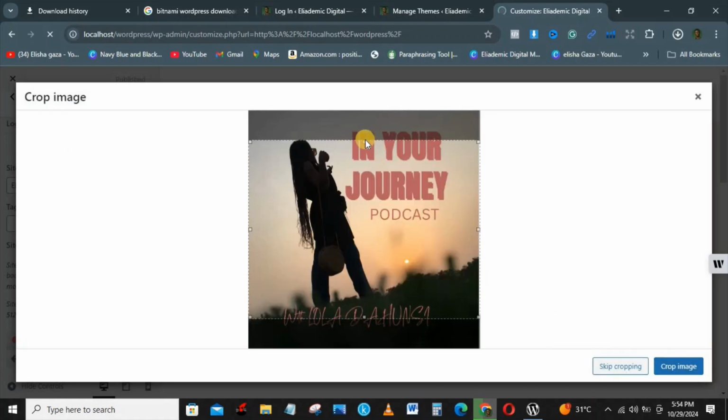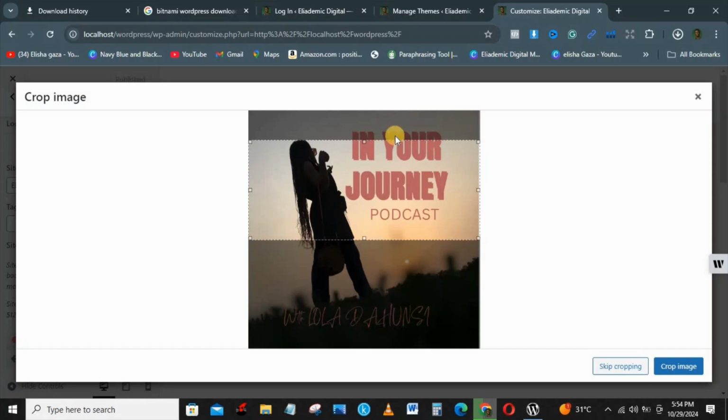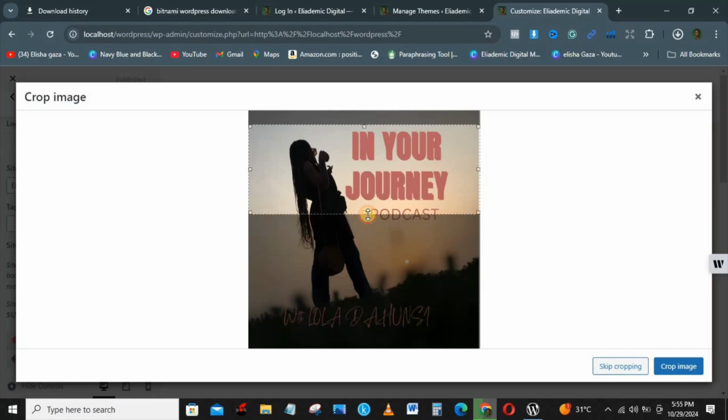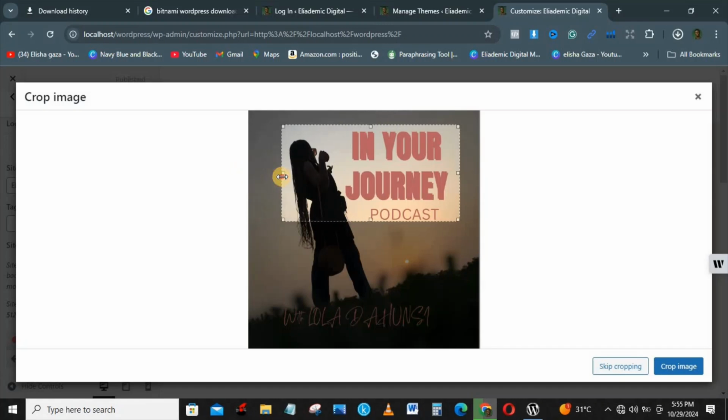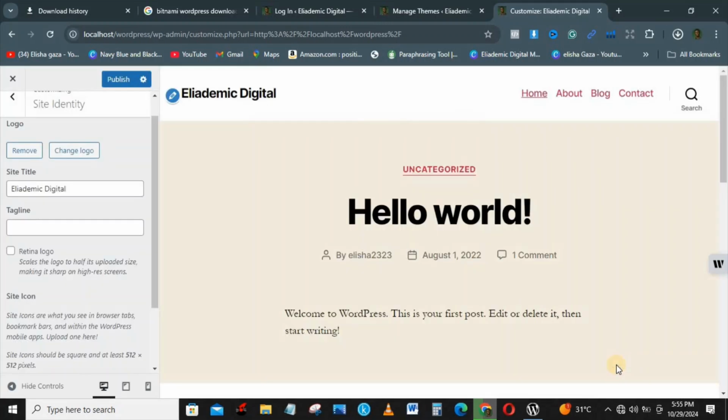I can click on select, and then I can actually customize it here. So from here I can draw. So I can customize it. Let's see, I want to customize my logo. So I can customize it from here, and then click on crop image. So I'm cropping the image. You can actually skip cropping if your image is okay.